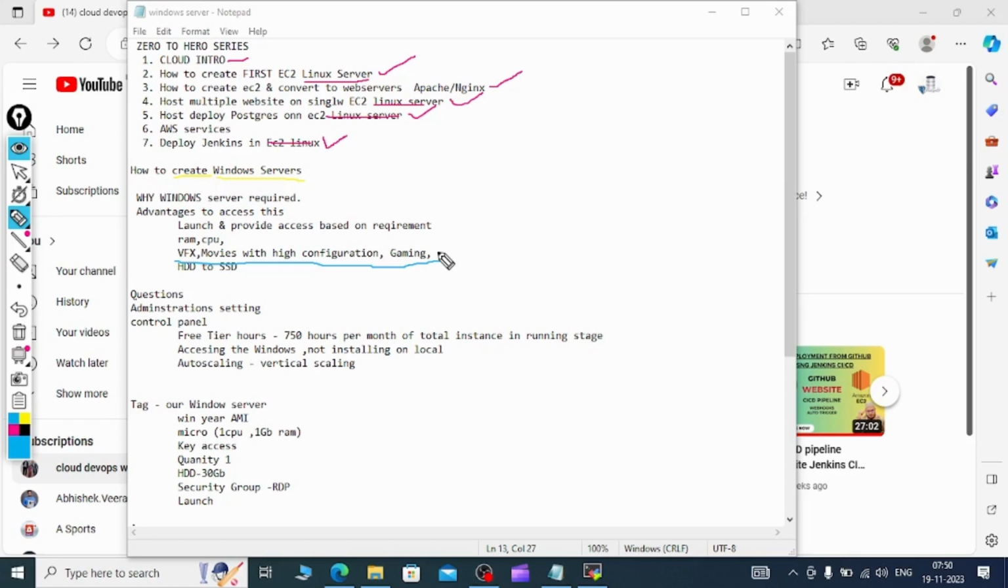Whenever they finish the work, they will delete that Windows server, free to go. Okay, so this is a thing, the cloud provides you the options. You can use it as a pay-on-demand service, right? If I'm required, I will create it, use it, and finish. I can back up what I have done in my Windows server, then I can delete it based on the requirement. If you want to upgrade from HDD to SSD, this option is also there. Okay, you got my point, right?